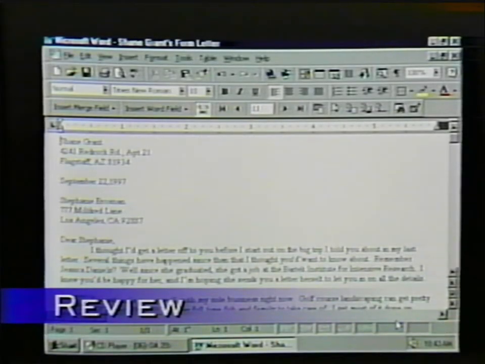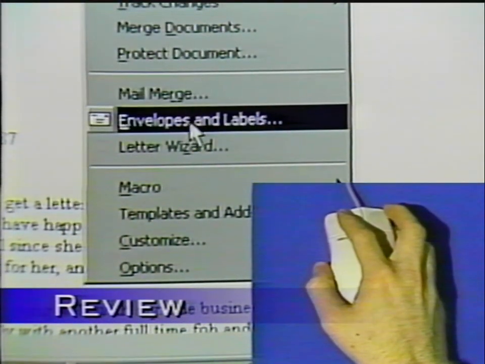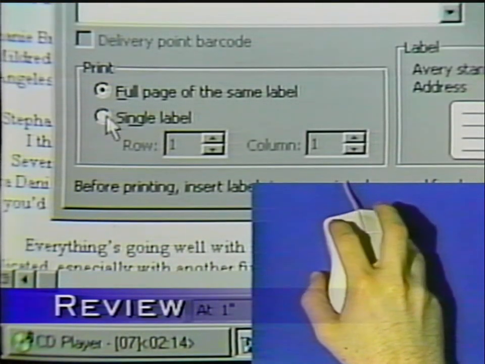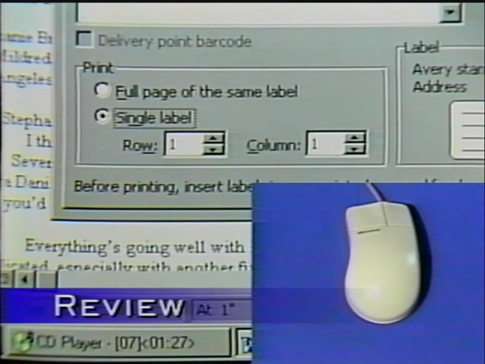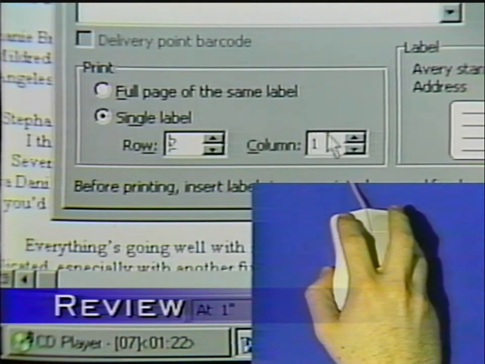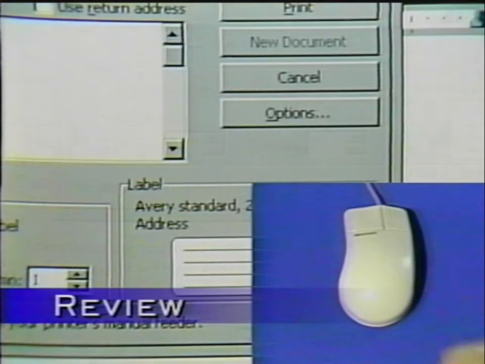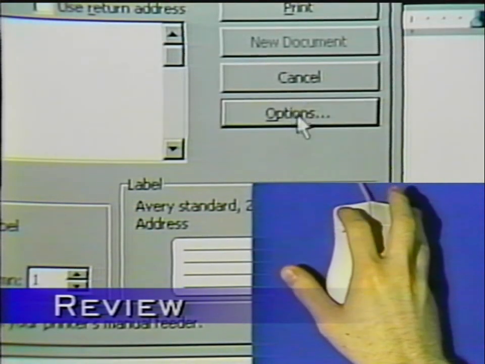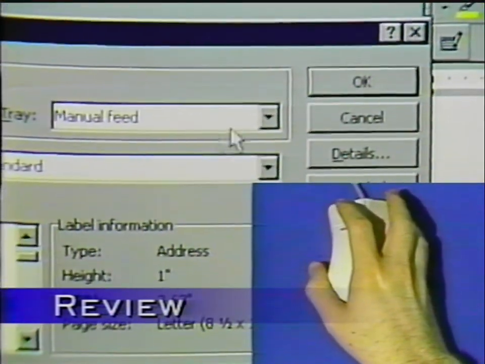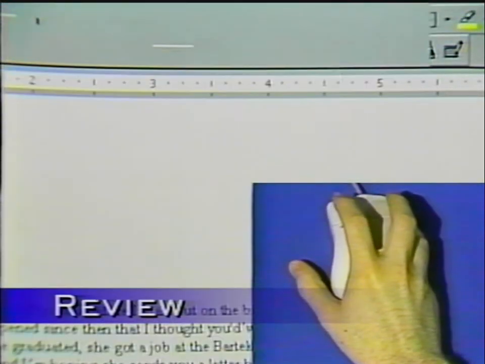To review single address labels, with a letter already on screen, click on Envelopes and Labels in the Tools menu. Click on either Full Page of the same label or Single Label. Click on these arrows to choose the row and column. To change the type of labels you're using, click here, and change your settings in the Options box. When you're done, click OK, and then click on the Print button to print the labels.